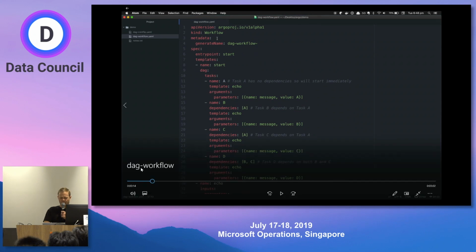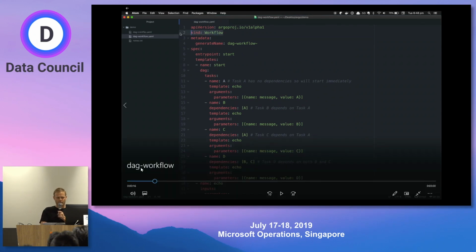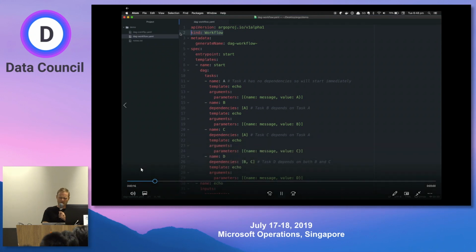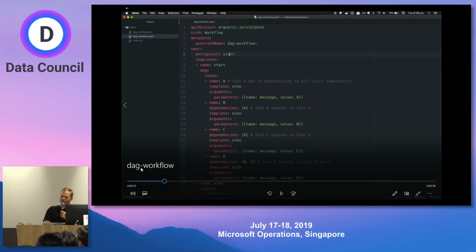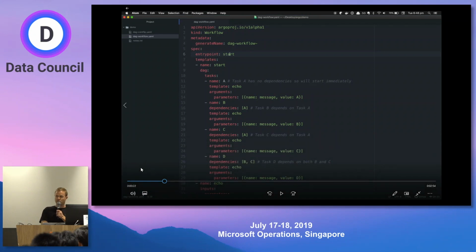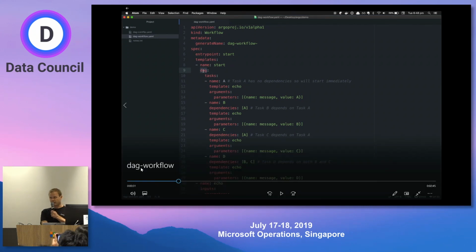So at the top, you can see the custom Kubernetes resource definition of workflow. It's of kind workflow. And you can see that I'm going to generate a name called DAG workflow. The entry point for my DAG is start. And you can see that I've defined a template called start there that is a DAG. And the DAG is made up of tasks, remember?